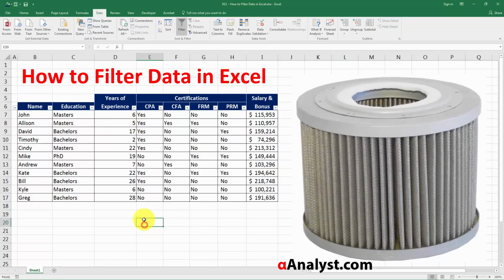So now you should have a basic overview of how to use filtering in Microsoft Excel to be able to cut the data that you have to hone in on specific parts of the data that interest you.